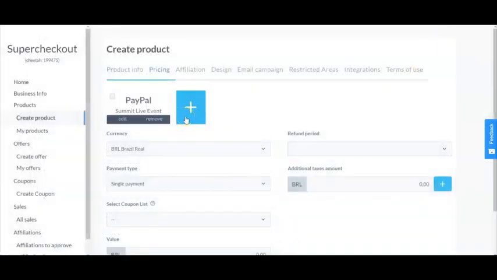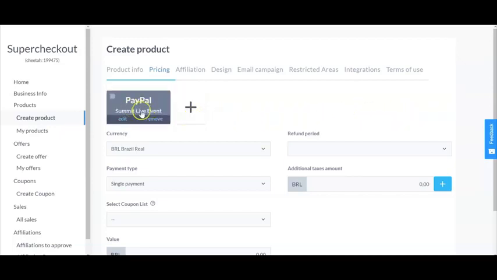Once your payment options have been set up correctly, they will show up right here. And just like PayPal, you can go up to the top left and select it, and that will show your active and current payment method. And that is how you add a new payment method inside Supercheckout.